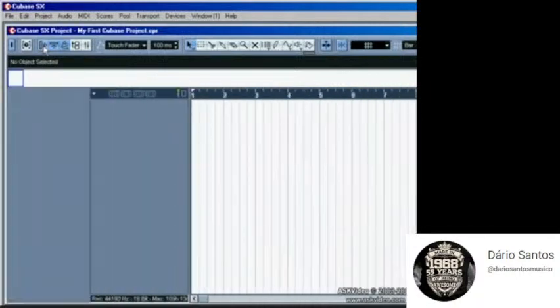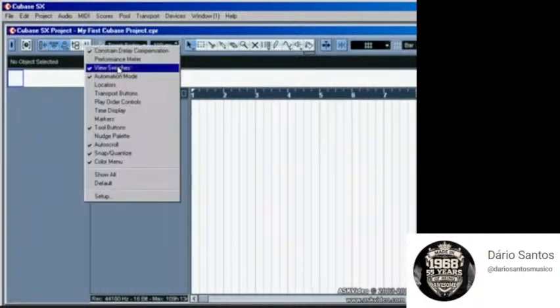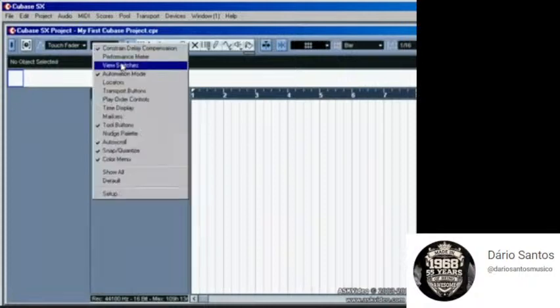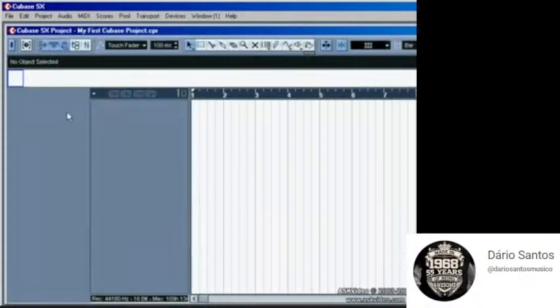If you don't have this button, you may need to see the video on customizing Cubase because you'll need to show something called View Switches. It's important to show you this because there are 2 empty gray windows here. One is for the inspector, which you'll see in a second, and the other is where the tracks go.